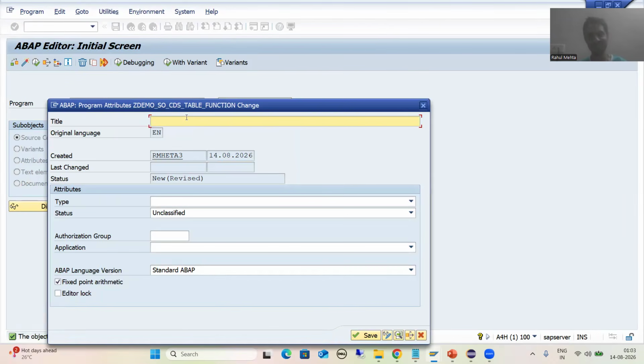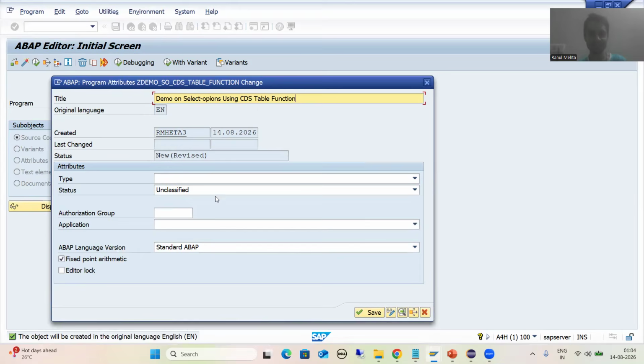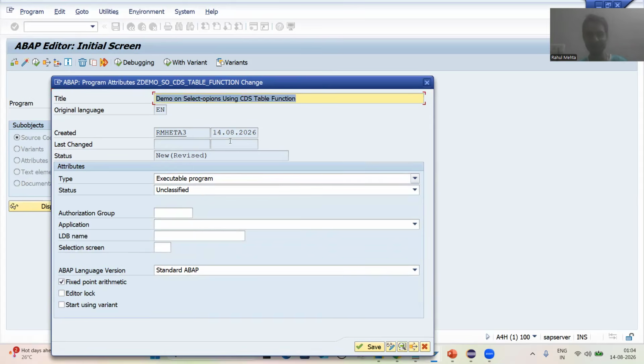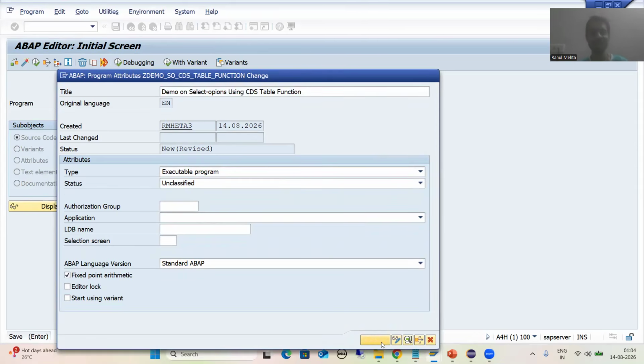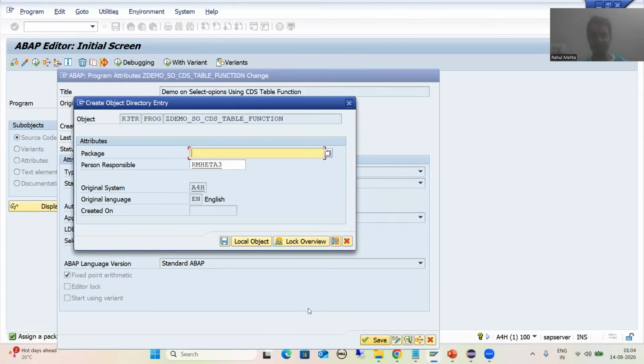And this is the highest weightage topic in any interview. Demo on select options. And this is just like a real project requirement. Because many times the interviewer asks, okay, where do you use CDS table function, where do you use AMDPs. So this is the best example in which everything is covered.